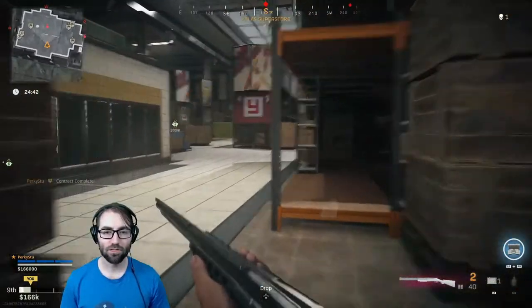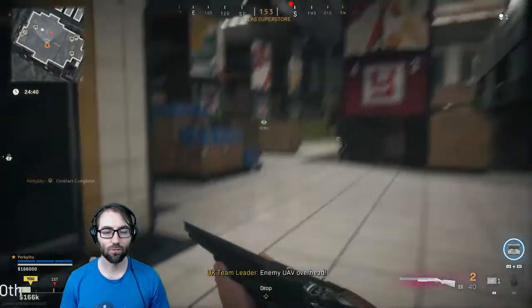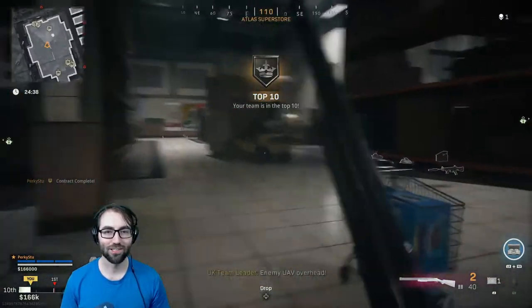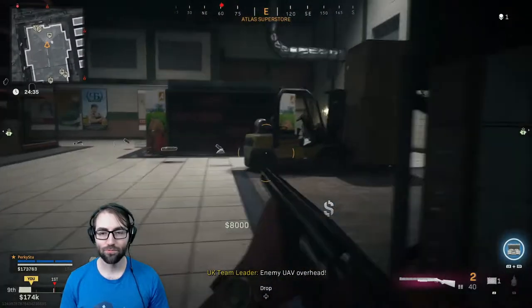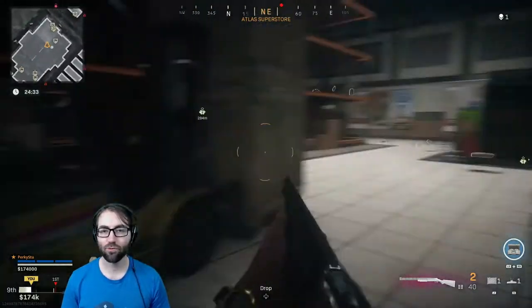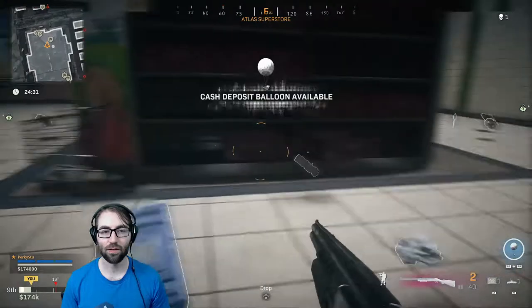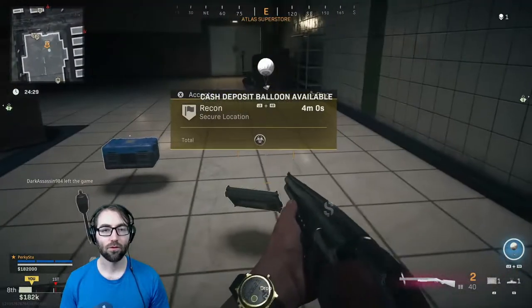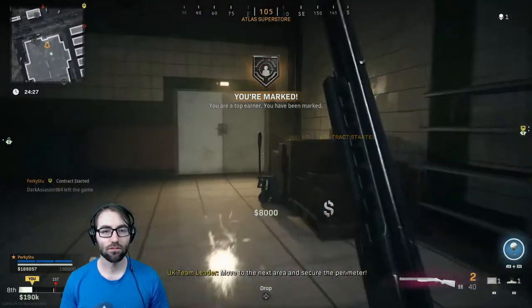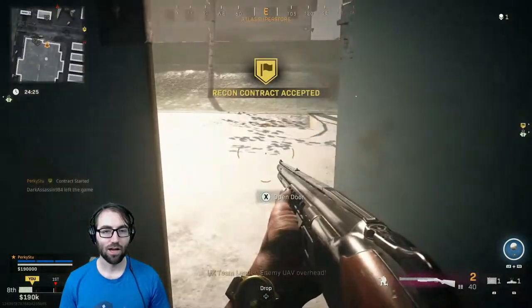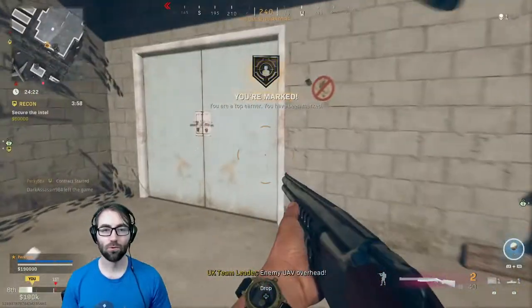All right, big goal is to find ourselves. Someone's on the roof right now. Through those windows. Enemy UAV top 10, cool. I will grab this. I'm looking for a balloon. This is what I'm looking for, a balloon. We can go ahead and do another recon. Move to the next area and secure the perimeter. Top 8 now. Enemy UAV overhead.